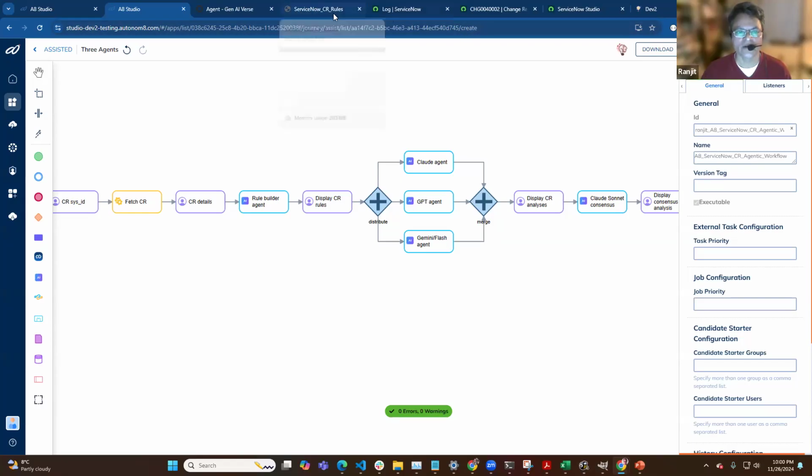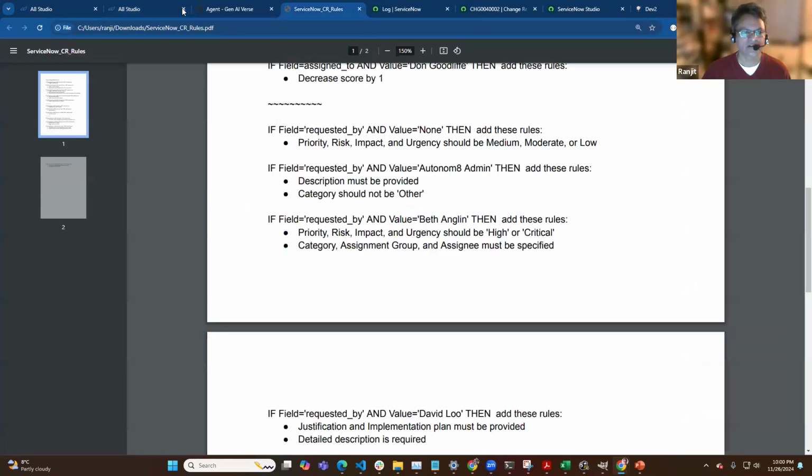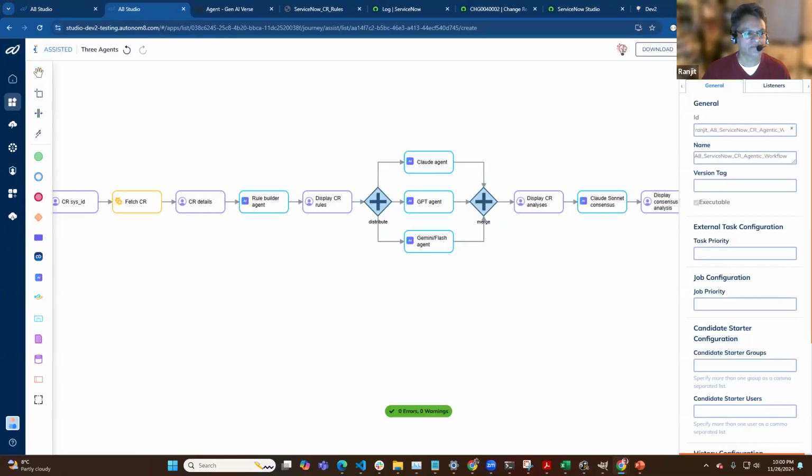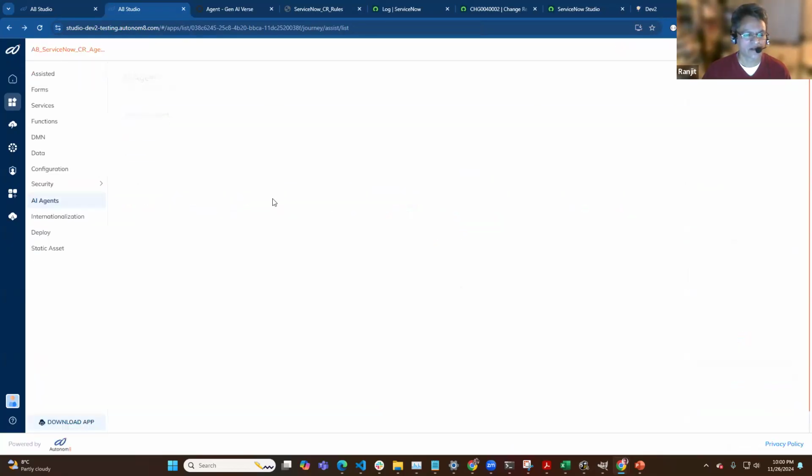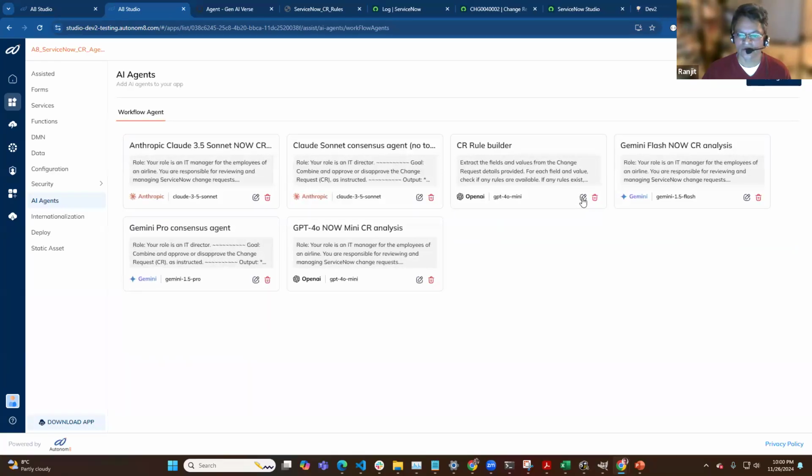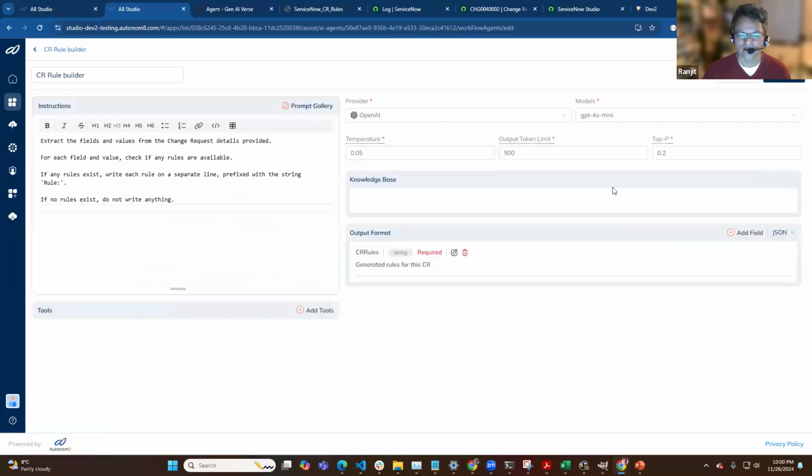Correct. Okay, so the way that this works, and let me show you the agent that does that. Coming back to the agent, it's the rule builder agent that does this. In this case, it's using this ServiceNow CR rules as the source for its grounding and the source of the manual data. So this particular data is represented in a vector database.